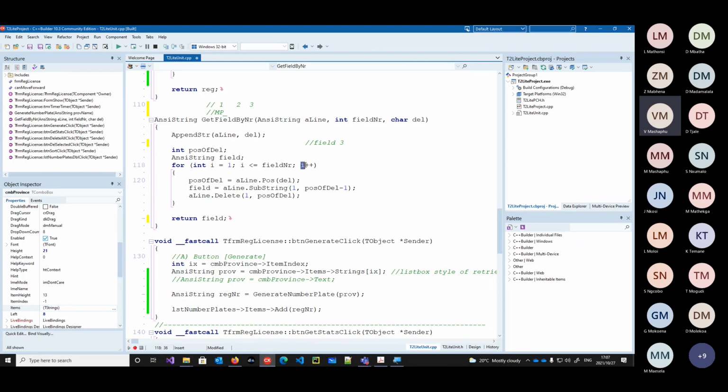I becomes 4, and then it checks, is 4 less than or equal to 3? No. And then what is currently inside field? The MP. And then it gets returned to us. Did that make sense?